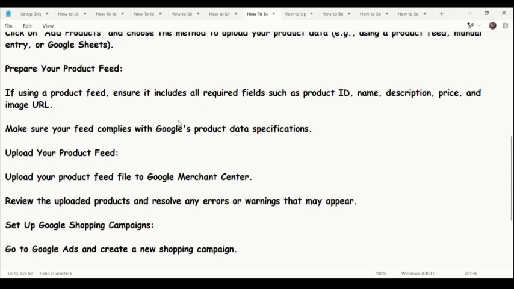Then upload your product feed. Upload your product feed file to Google Merchant Center. Then review the uploaded products and resolve any errors or warnings that may appear.